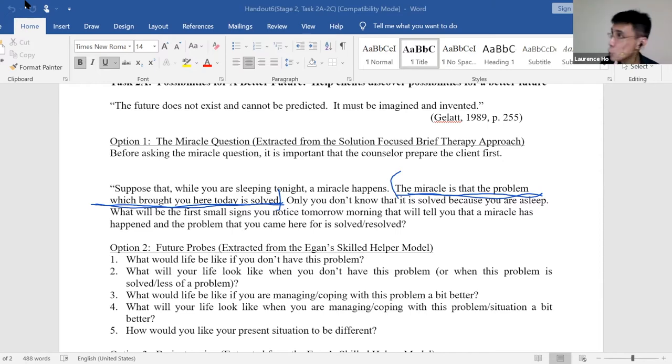Up to this point, are you still with me? Okay, continue. Then, another particular phrase is very important in the miracle question. What phrase? Over here. What will be the first small signs?